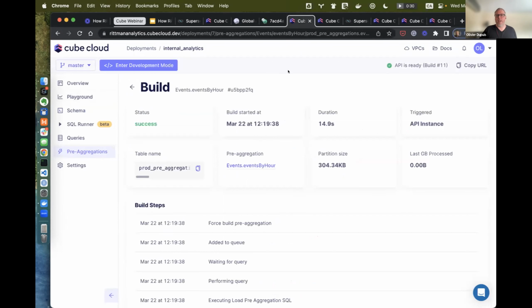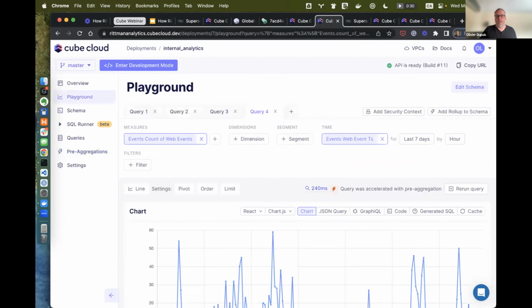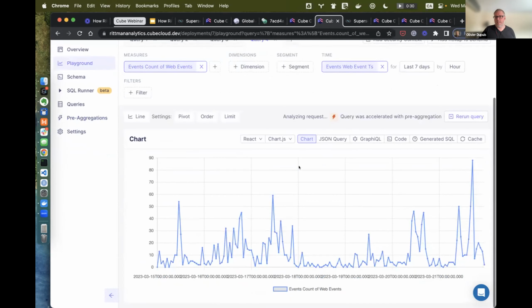All right, so that pre-aggregation has been rebuilt with success. Let's see if hopefully my data is updated. And it is. So that's the latest data that we received from last night, which makes sense because RudderStack we only updated once at the end of the day. So my data has been updated here. So that's in Cube. So it's the playground from Cube.